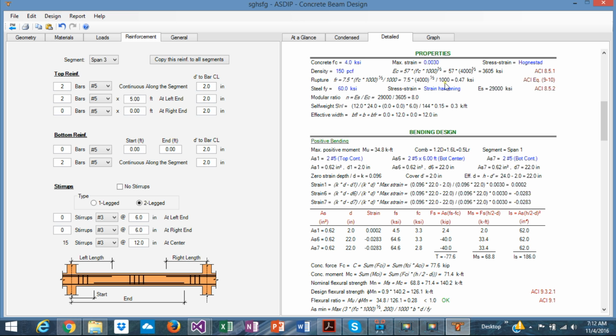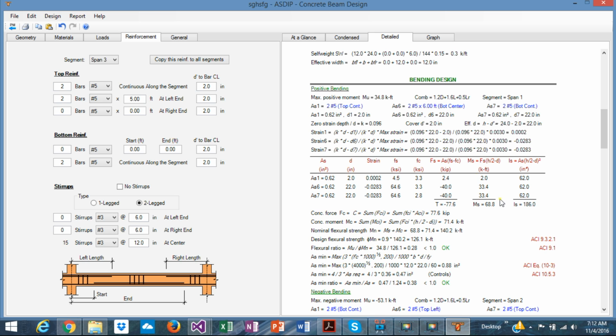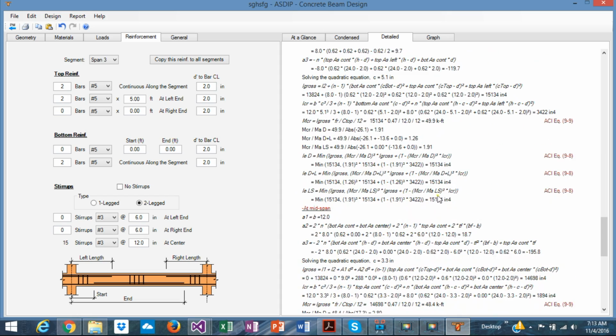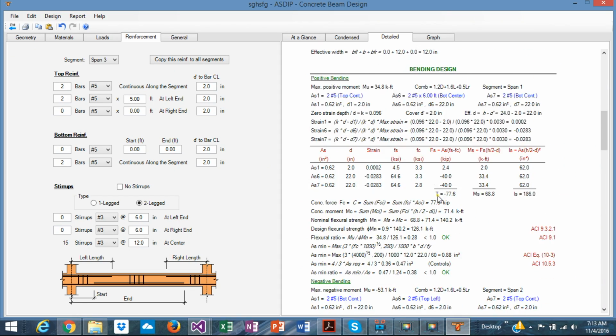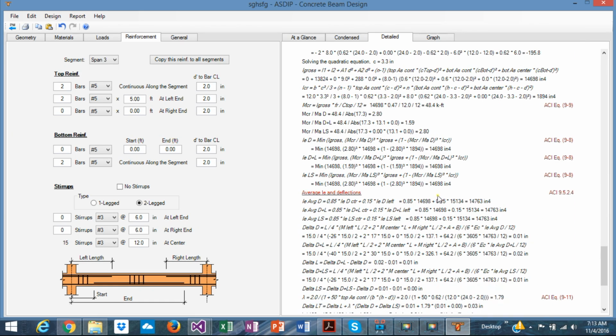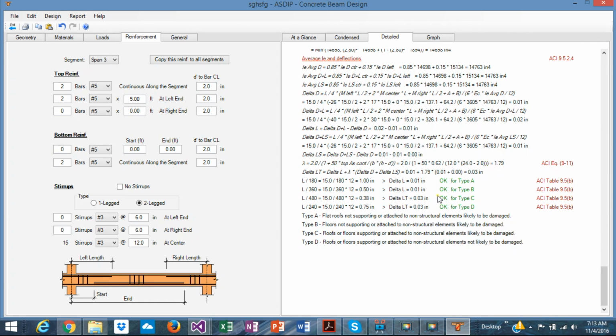In the detail tab, you can see the results, but in much greater detail with all the formulas exposed and reference to the ACI code. There's a lot of information on how the diagrams are created, or how the capacity, the shear, and the bending are calculated. And finally, the deflections and all that. So everything is reported here.